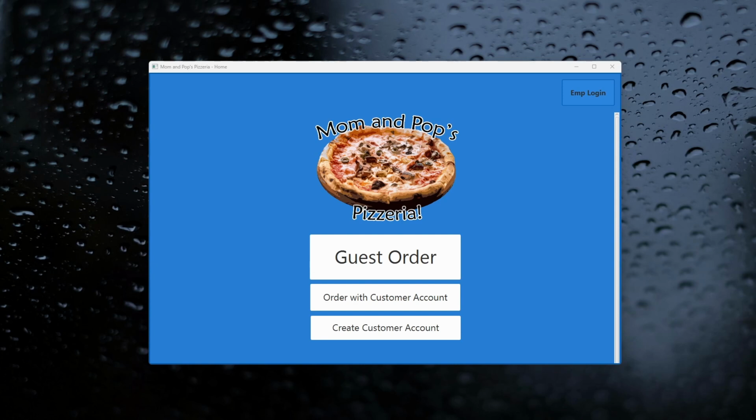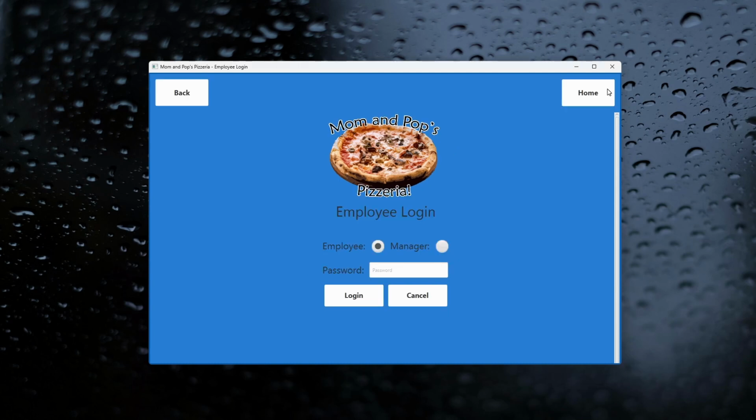Both the customer-facing kiosk and the employee terminal load to this initial starting point. Employees and managers will select the employee option located at the top right of the screen. Once selected, this login view appears, requiring a password to proceed. This feature provides for the protection of sensitive information and payment options.